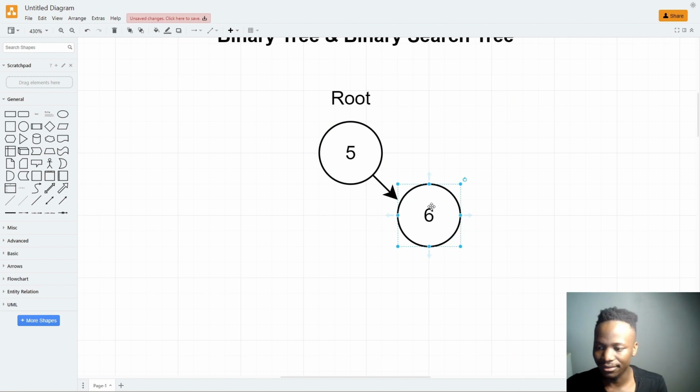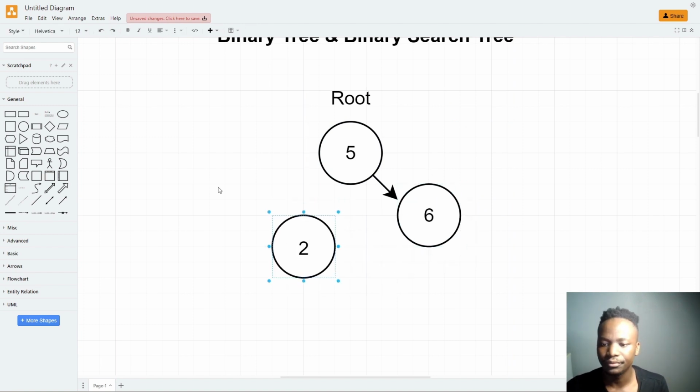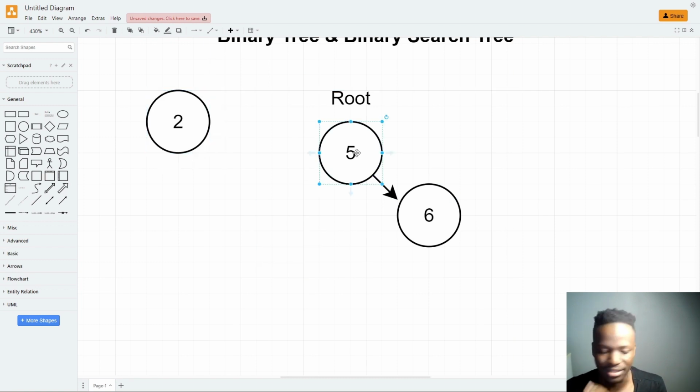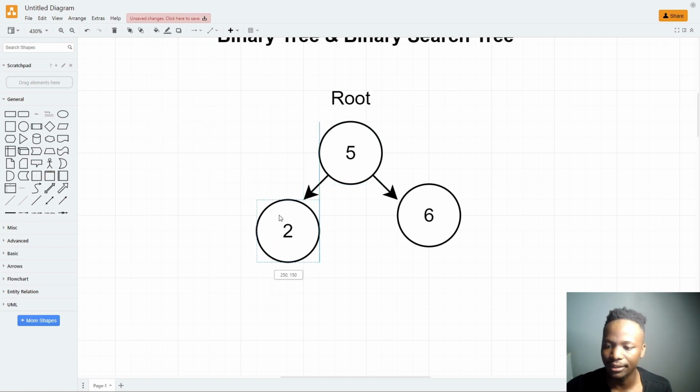Then we have another value, the value of 2. We start here at first and check, is this value greater than this value? Then we realize no, this value is less than this value. Then we check if the left side of this is pointing to something. And then we realize this is pointing to nothing. We take this value and put it here.